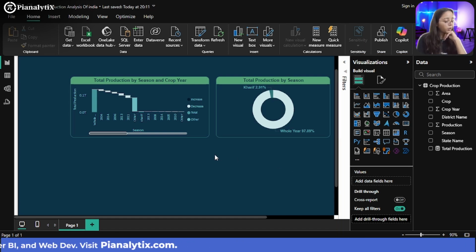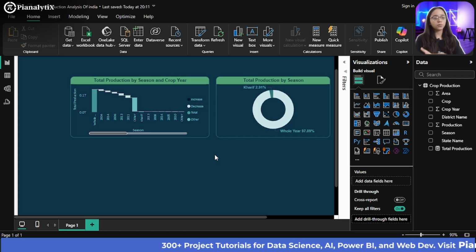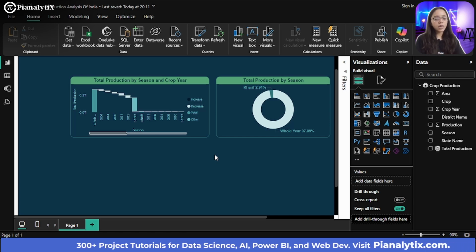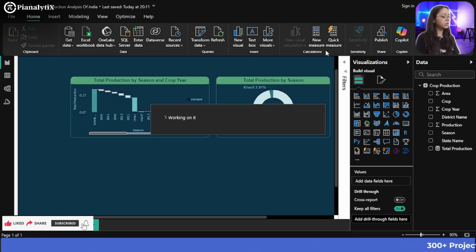Now again, what we can do is we can make another visualization also where I will be creating a table and I will show you basically the top 10 districts which brought in the highest total production and their average production per area. But to show you the average production per area, I want to create a measure also for this. So I will click on the new measure here in the calculation section.